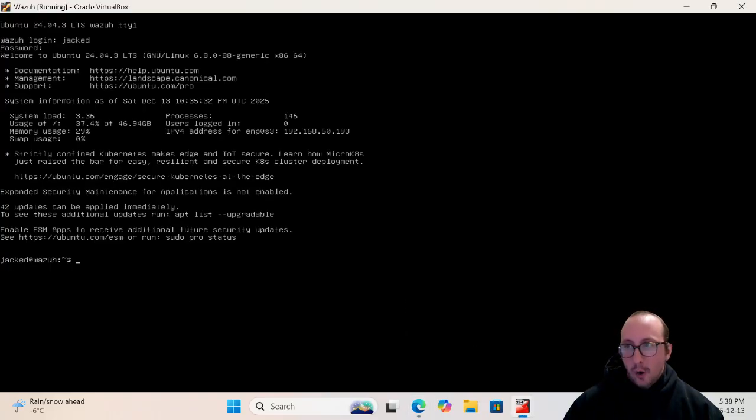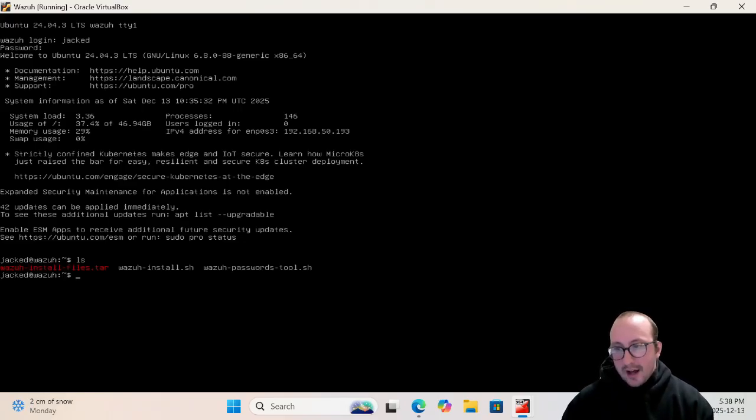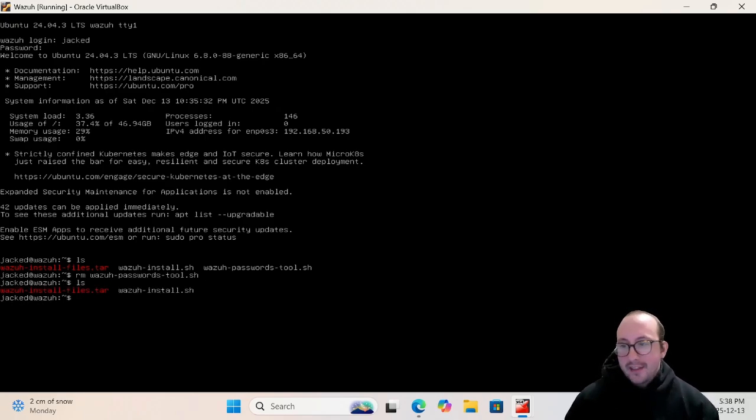So let's open that Ubuntu server. I'm already logged in here. We can see that we can do an ls here. Now, I already have the password tools file, which is going to help us reset that password. So let's just remove that script. And there you are. So now we are at the starting point that you are going to be at. Maybe you deleted that tar file, which we still have, but for the video's sake, we are going to pretend like we deleted that file.